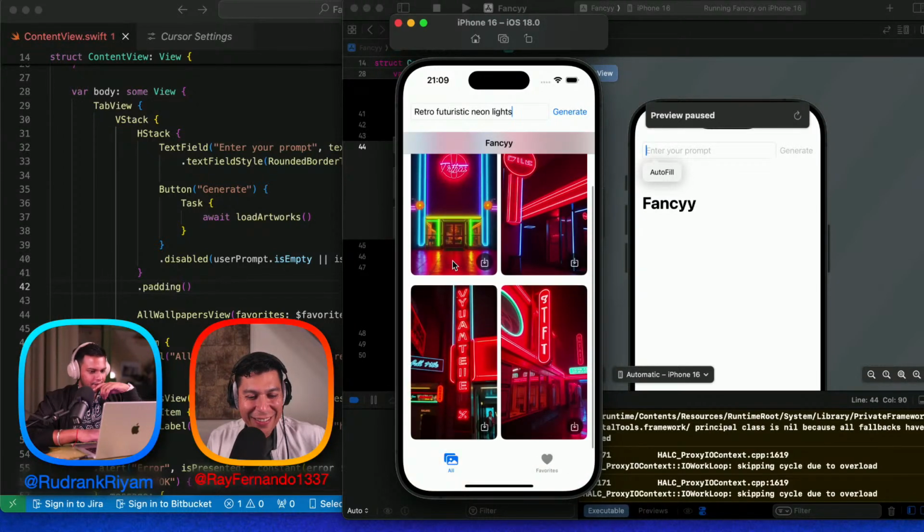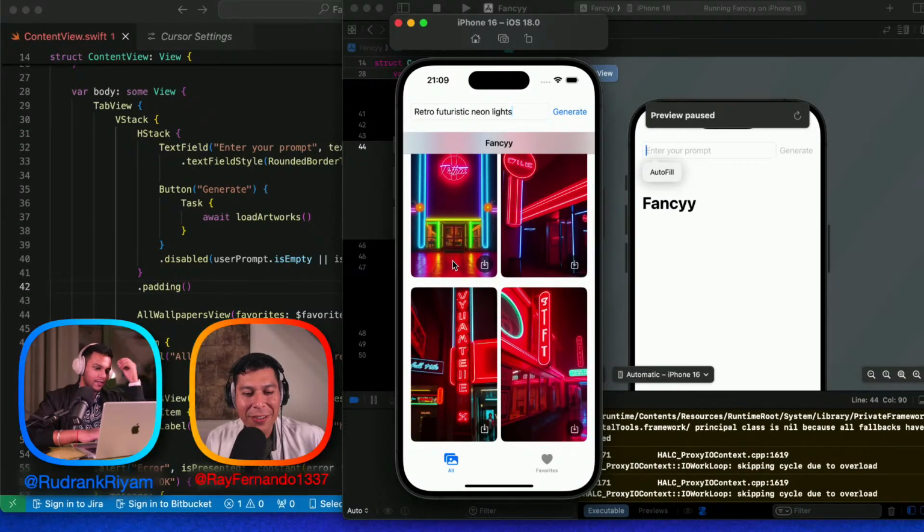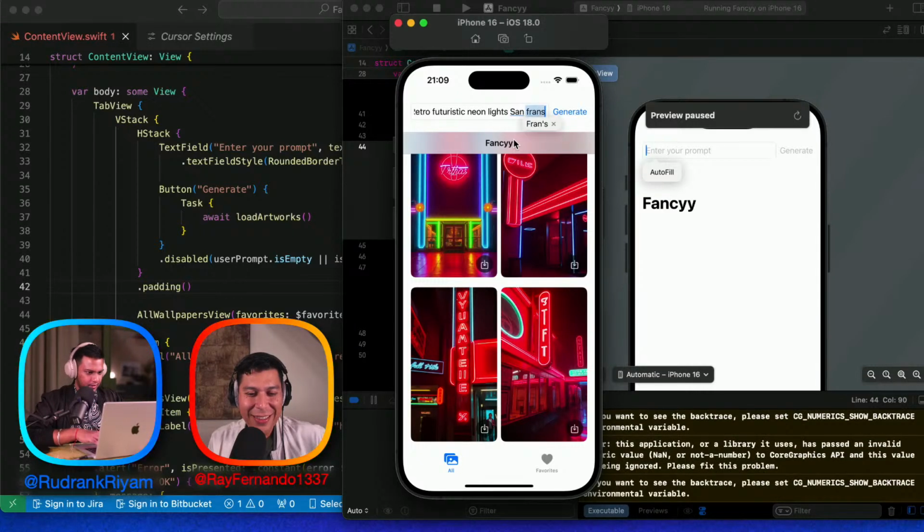Yep. And this is the benefit of... at San Francisco. So, San Francisco. Yes, San Francisco.